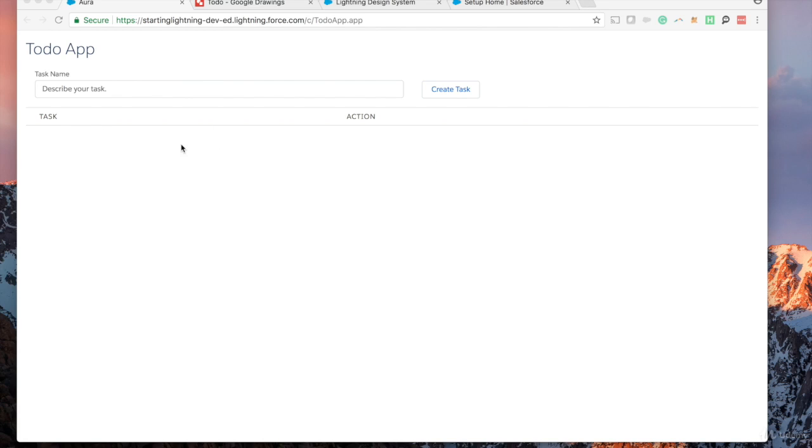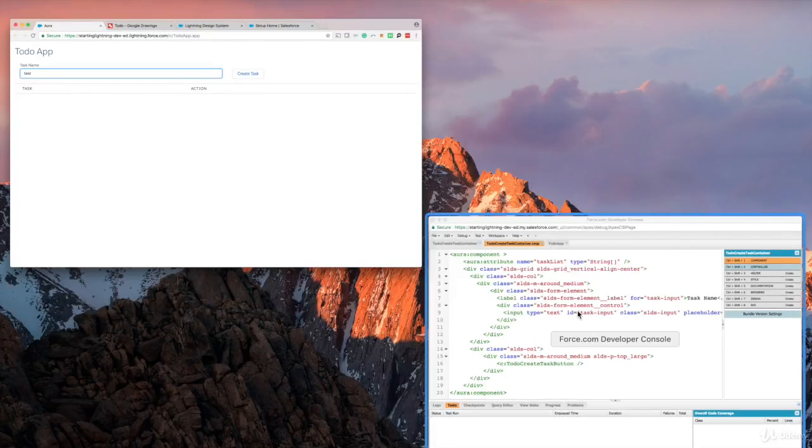Okay, so this is our app and its kind of current status. What we want to do is when we type in here, we want to be able to click create new task and then see a new task arise. So let's go to our developer console.